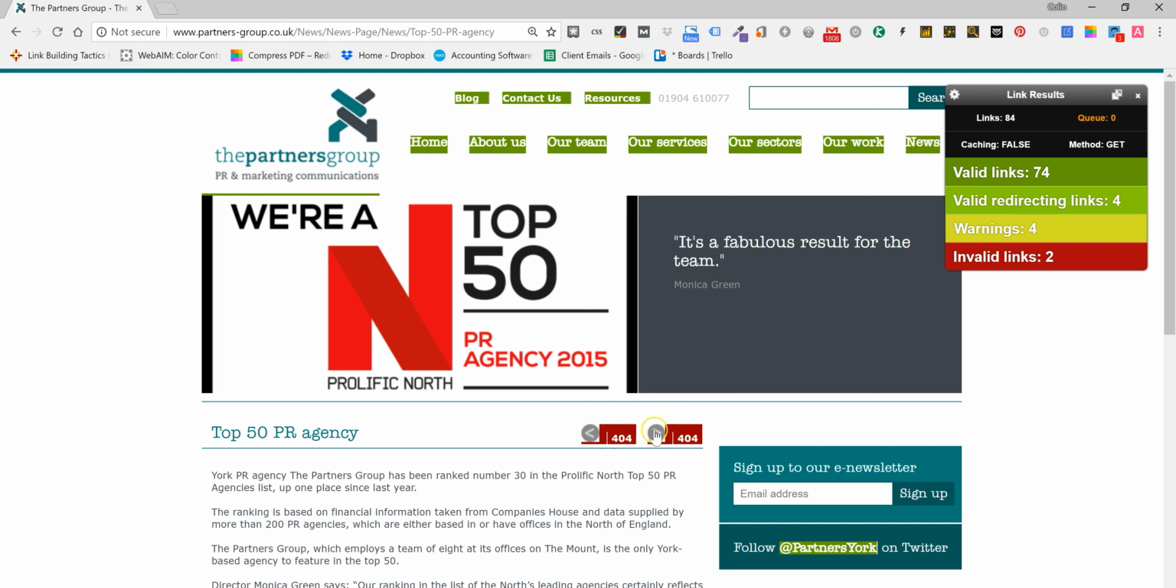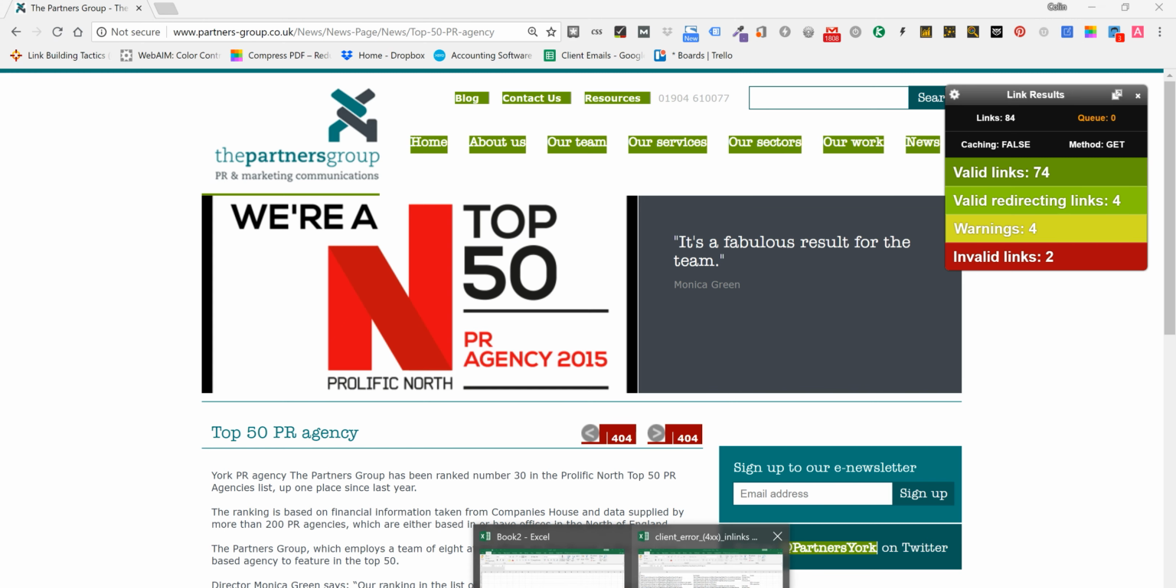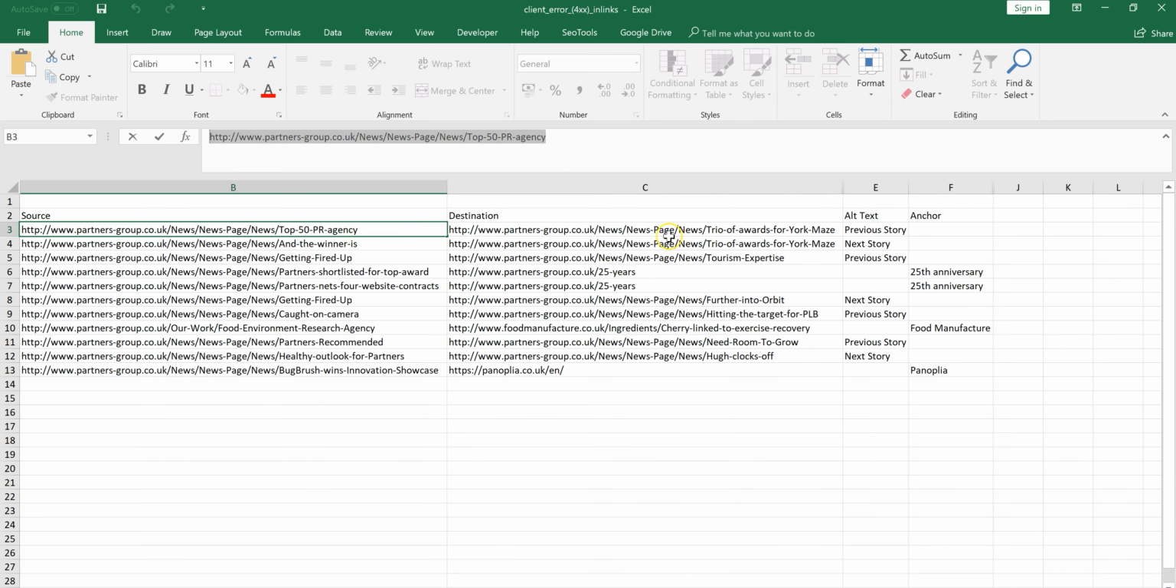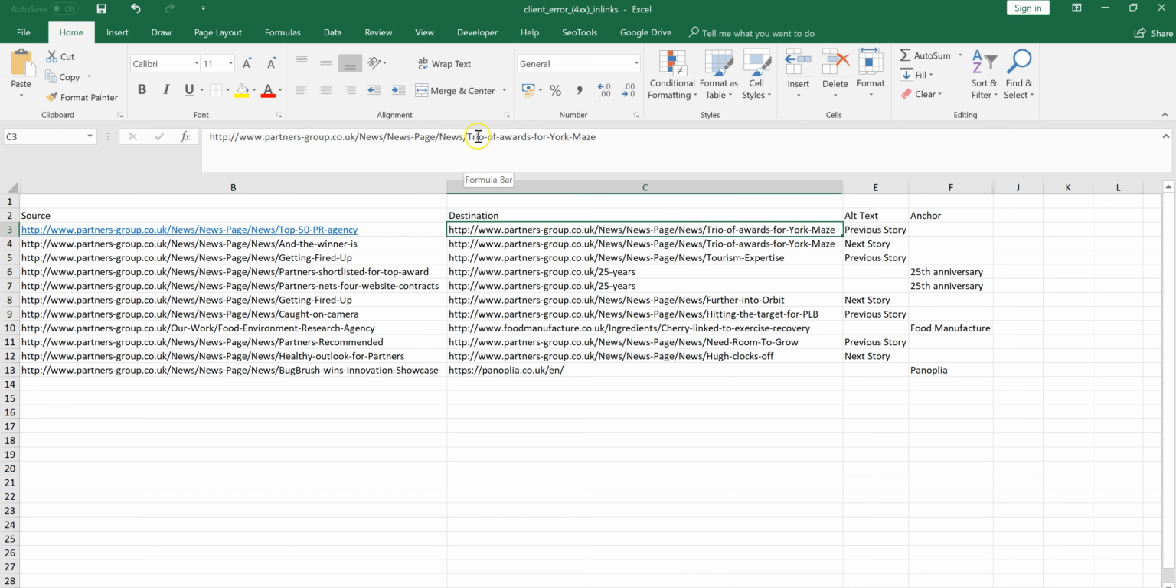two little image icons, navigational icons to go to the next page. And what they're meant to do is when you click on this, it's meant to take you to the next story, which according to our report should be about Tree of Awards for York Maze. Sorry, that's incorrect. For the next story one, okay, it's the same one, okay, no problem.